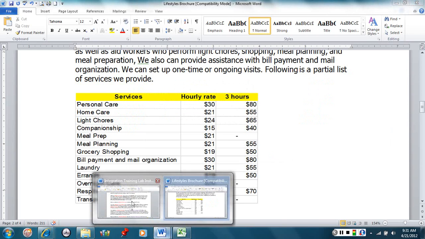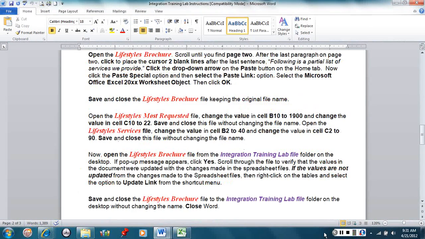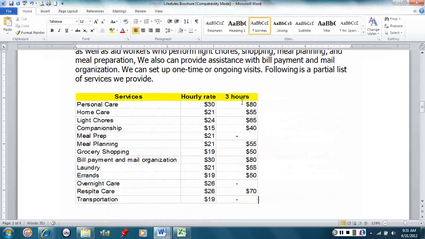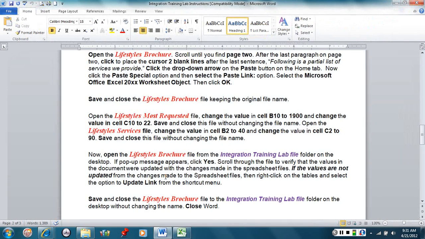Now on the next instruction here, to make sure this works, we're going to save and close the Lifestyle Brochure file, which is the word processing file. And we're going to just keep the original name. So all we're going to do is save and close it. So I'm going to bring up my brochure file. Up on your Quick Access toolbar, just click on the diskette to save it. And then close it. Now to test our link, we're going to open the Lifestyles Most Requested file.